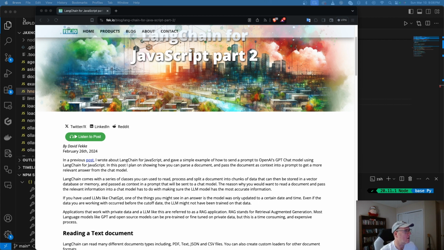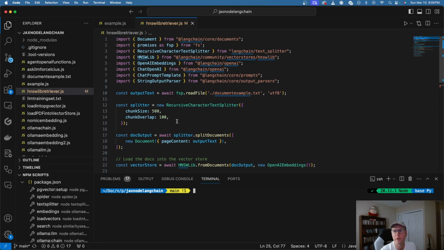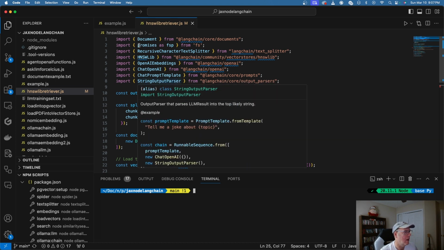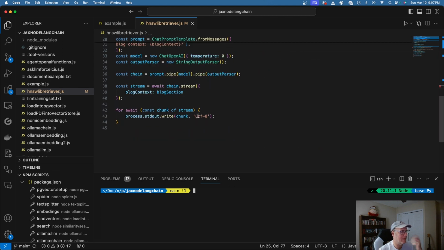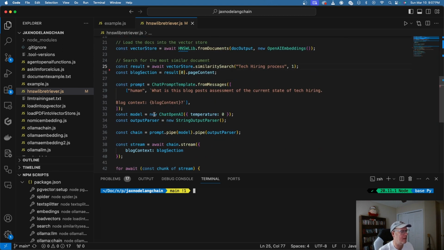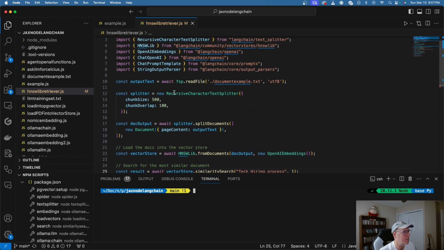So if we look over here, I have an example of a script that I've written. And if we look at this, this is not all that dissimilar from a previous script that I showed in my last video, where I was able to create essentially a chat OpenAI model and send a prompt, pipe that into the model and get a response back. But what I wanted to do today was a little bit different. I wanted to actually take some data from my blog and make that available to the large language model. And the way you do that is actually pretty simple.